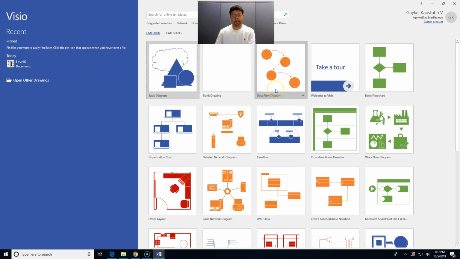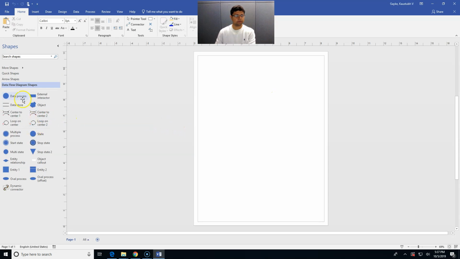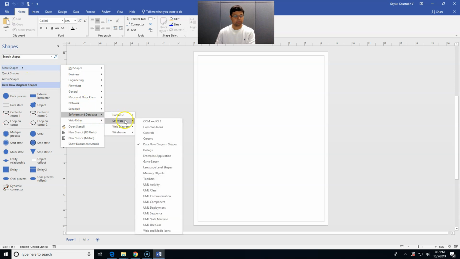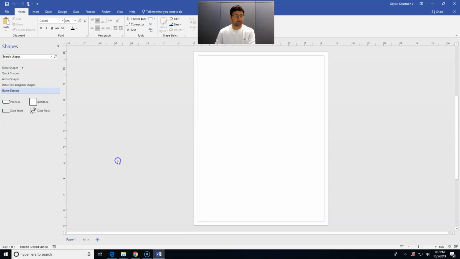In this, select Data Flow Diagram, More Shapes, Software and Database, and select Gane Sarson option. Then you will see 4 options: Process, Interface, Data Store, and Data Flow. I'll be taking the example of online shopping system.